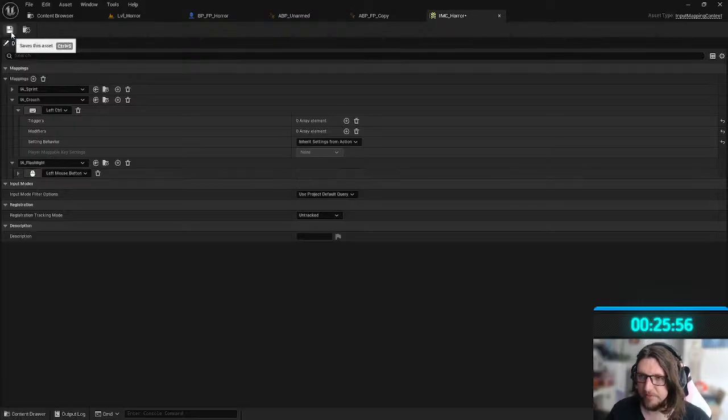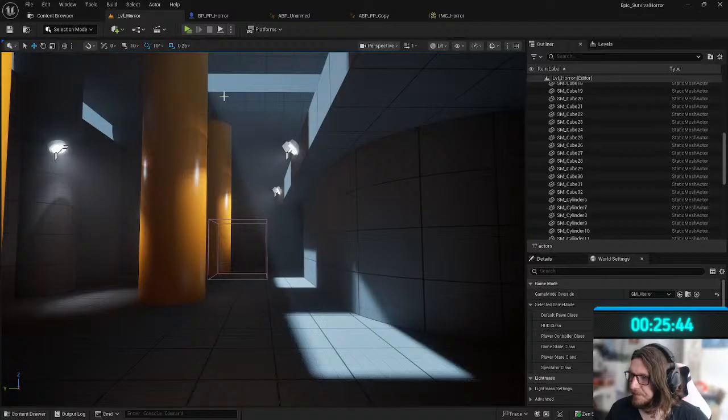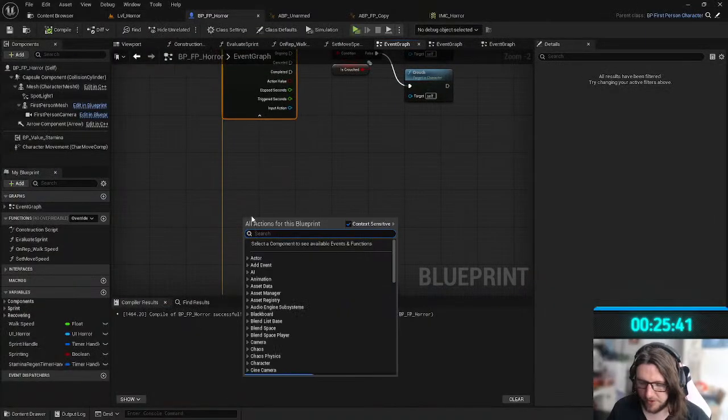We'll do it on left mouse button. No, we'll do it on F. All interactions will be done through the left mouse button, I guess, for this game, rather than the F key, or it could be the E key. But either way, F is going to be for our flashlight. Over here, we've got IA flashlight.